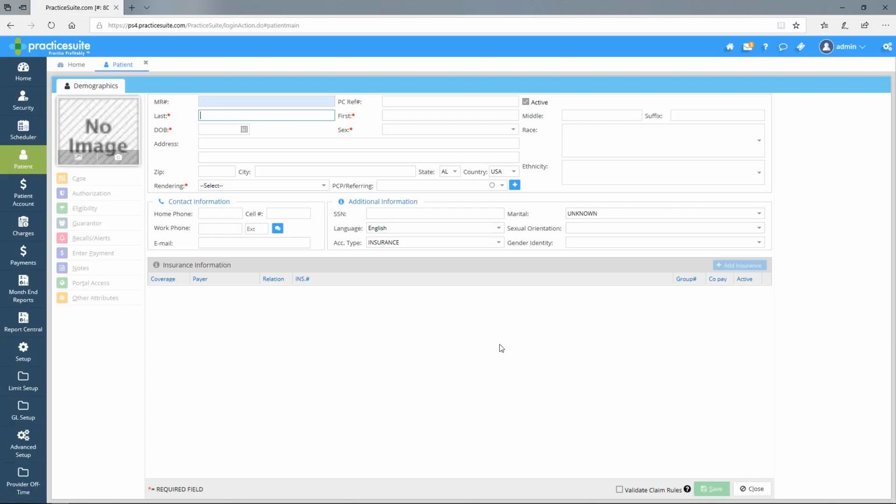Now, the only difference here, of course, is that when you're adding the insurance, you would pick that institutional payer that was added into your list. That is the payer that you want to pick for this patient. And as I mentioned a little before, to make it easier for you, the payer name has a suffix of UB, so you can easily know that it's a UB type of payer.